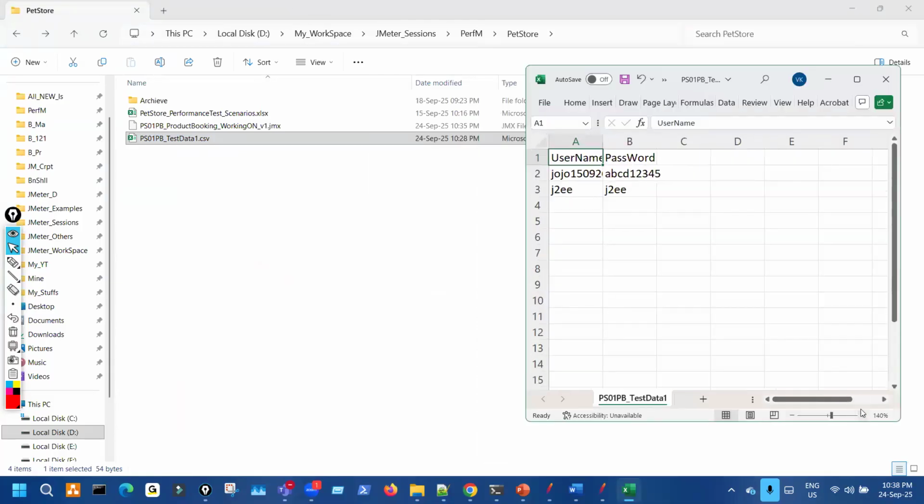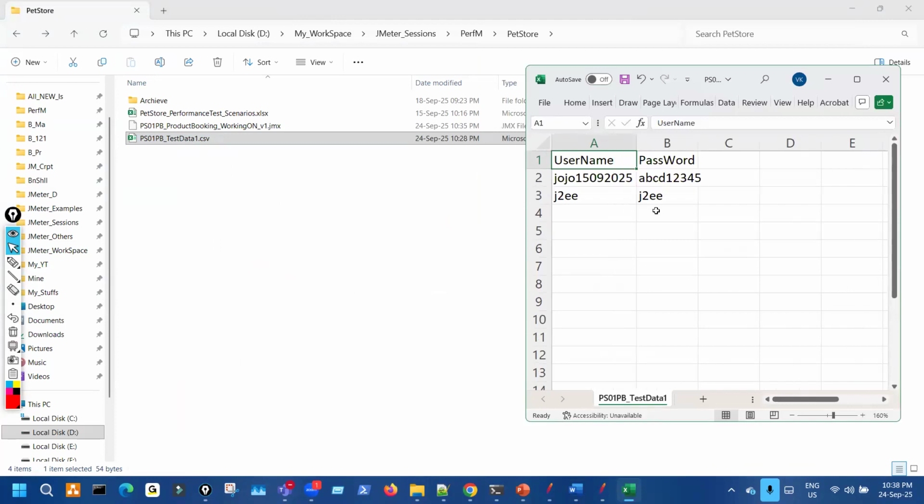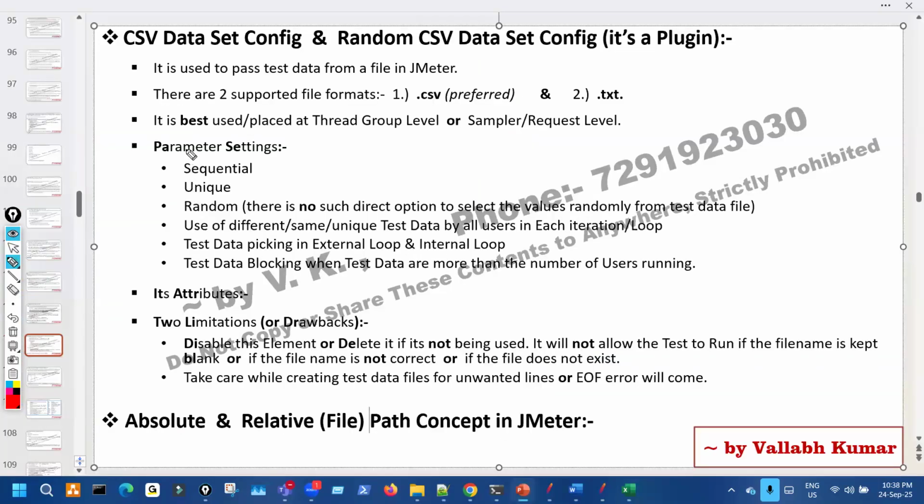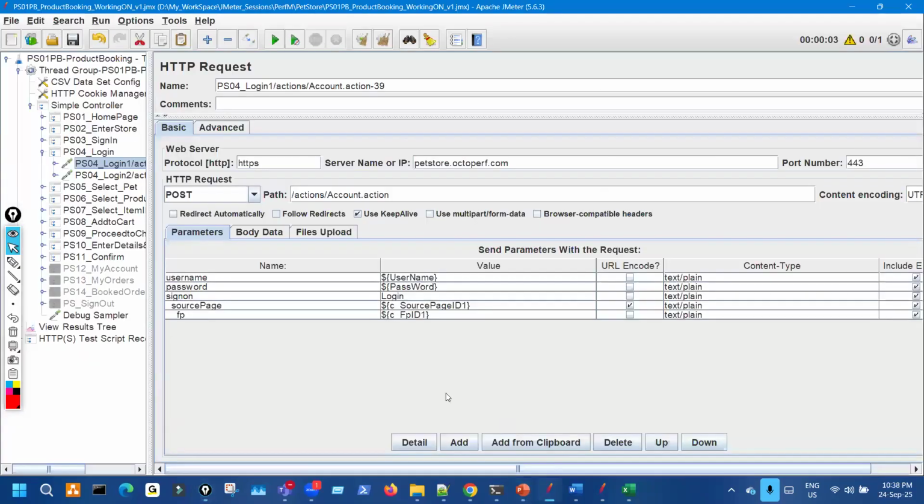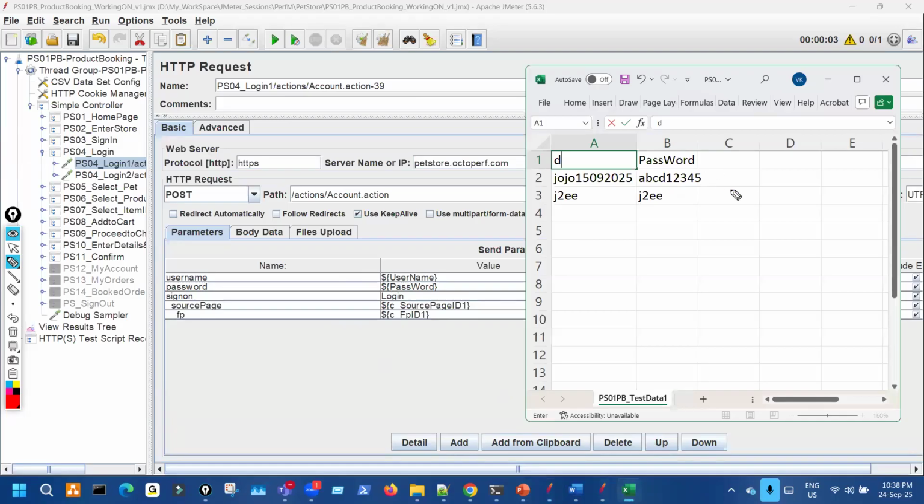From a CSV, remember, not only CSV, any test data file, whether it is TXT or CSV, right? How values are picked. Values are always picked in sequence and according to the user. As I said, suppose two data rows are there, and we are running for two users. The first user will pick the first row, the second user will pick the second row.